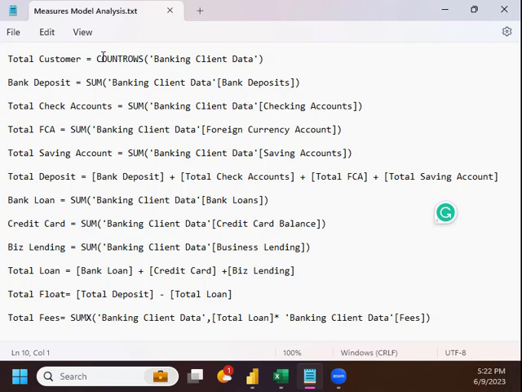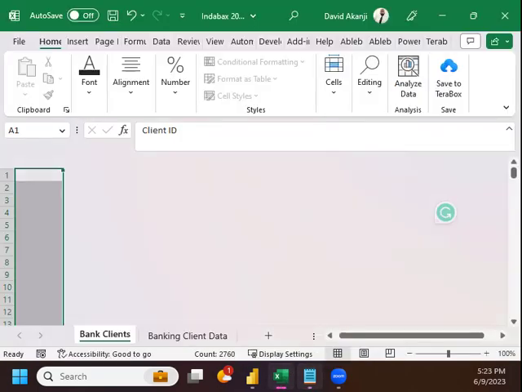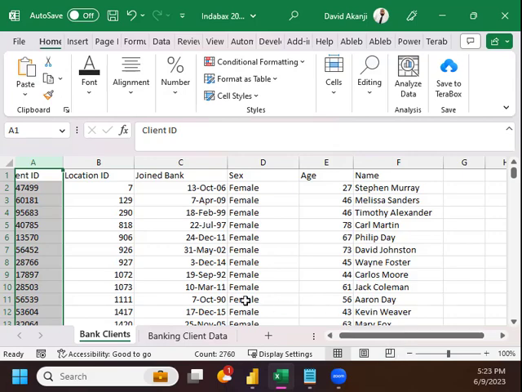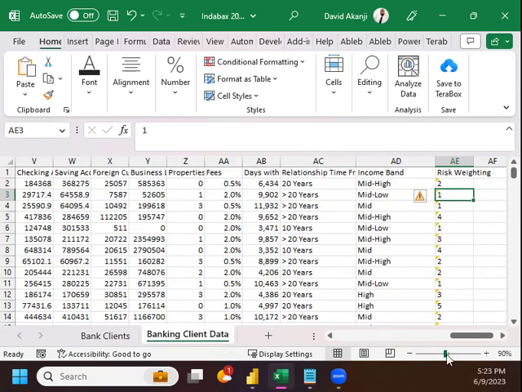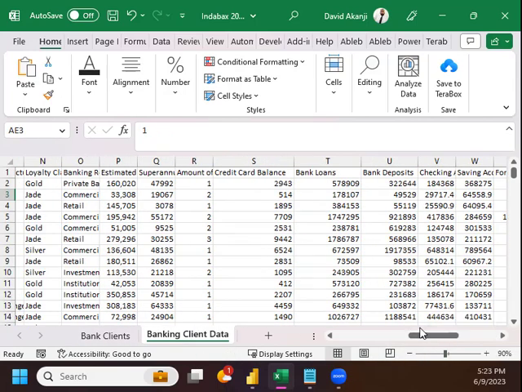First of all, when we imported the data, we needed to calculate how many customers we have. This shows us how many customers we are dealing with. The second thing is to calculate the bank deposit. There is a table of bank deposit, so we calculate the sum. Sum tells us to add all the bank deposits that we have. Sum is maybe one of the things we are going to be using most here. We sum the total check account. If you look at the total check account, all of them are here.